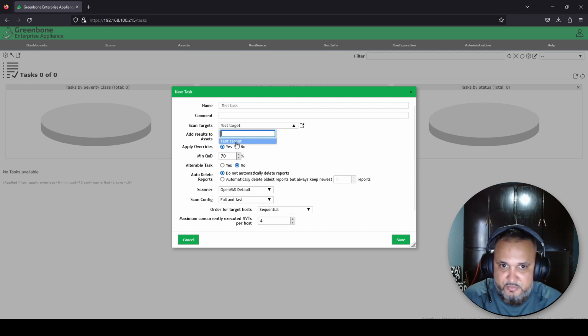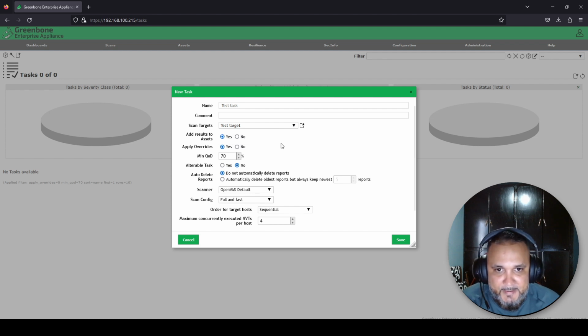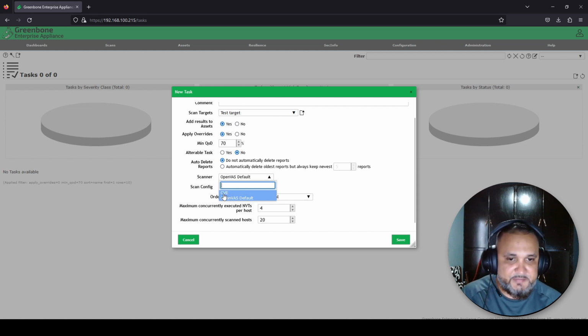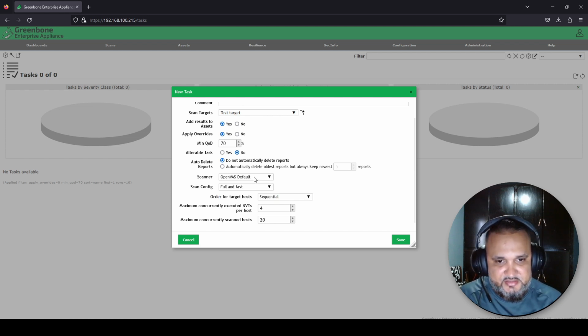So just a real world scenario, we could have something like a group created for servers, for network infrastructure, for workstations, etc. And we could save those as individual targets, right? Also underneath here, we could choose the scanner. By default, it uses the default OpenVAS scanner. We could also scan by CVE. I'll just leave this as the default.